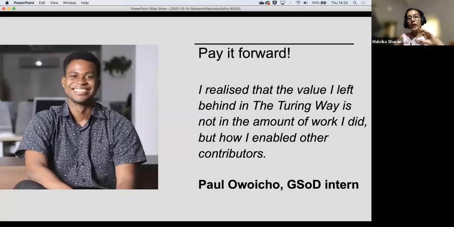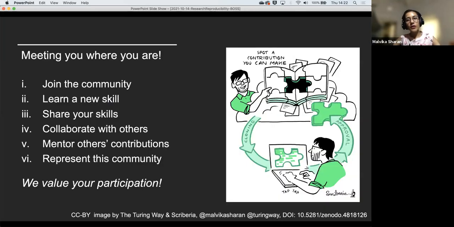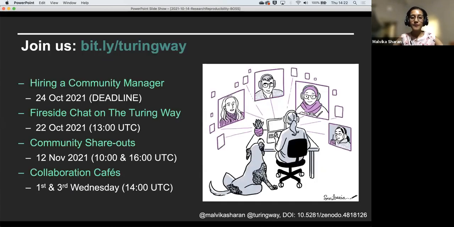Finally, I want to say that everything that you do is for others. This is a favorite quote of mine from Paul, who was my intern last year. He said that he realized that the value he left behind in the Turing Way is not the amount of work he did, but how he enabled other people's work. So if you are interested in the Turing Way, please join the community, learn a skill, share a skill, collaborate, mentor other people, and represent this community in your space so that other people know how to reproduce your work or how to build reproducible work.